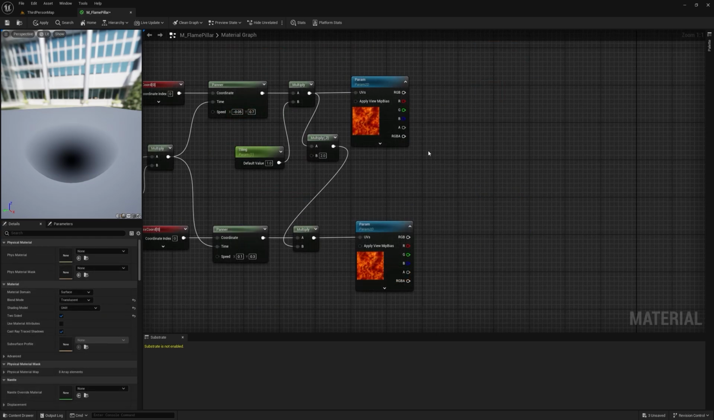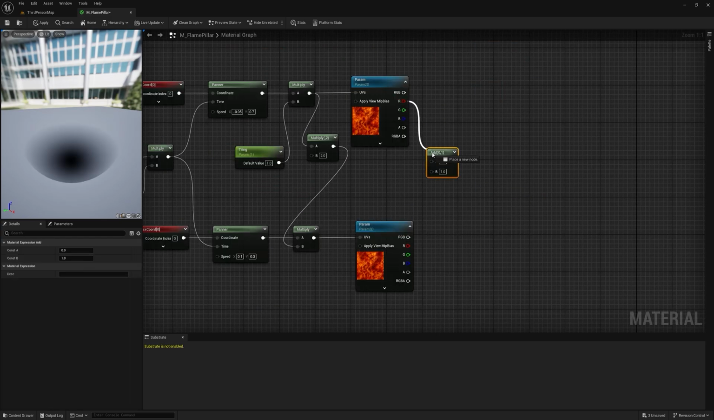Now we can add both of them together, the red channel only. So now we get a look like this, and here we can get a multiply, and here we can give a value of 0.5. Since we are adding both of them together, if they overlap they will go above 1, so we need to divide that by 2, which is like multiplying by 0.5.